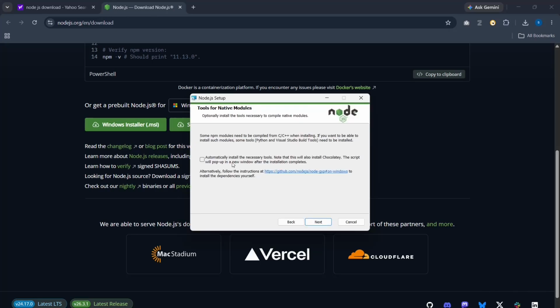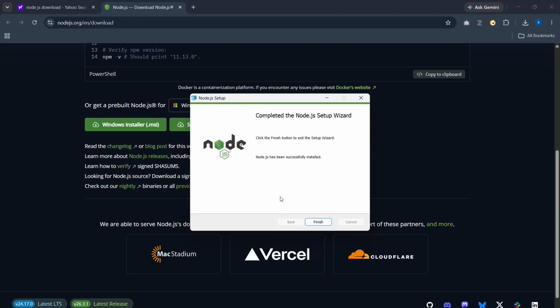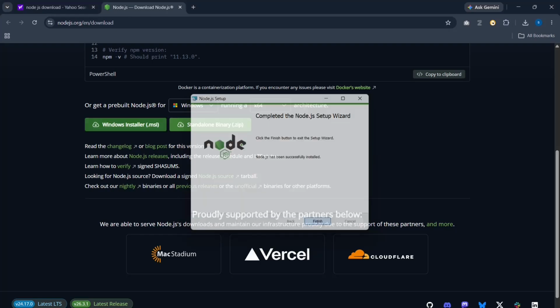If you need to install necessary tools, you can check this box, but I am not recommending it, so I am going to click on next. Then click on install. The installation has begun. This can take several minutes. So our installation is finished. So simply click on finish.